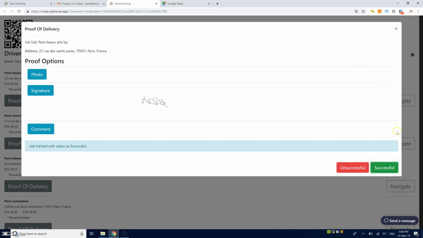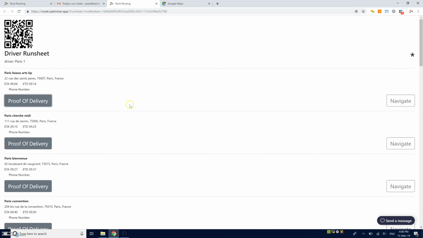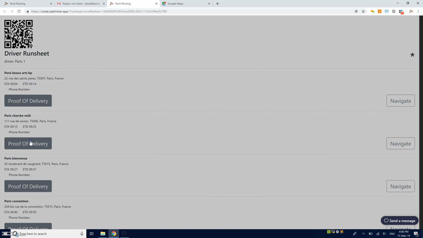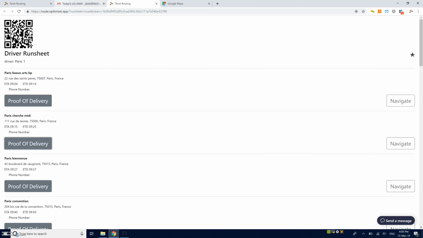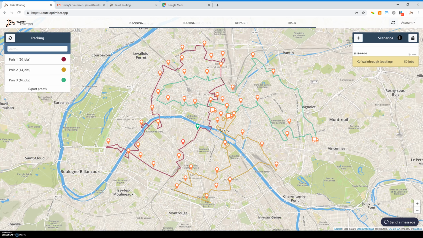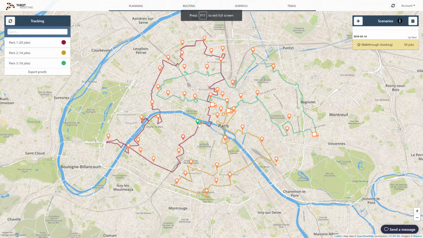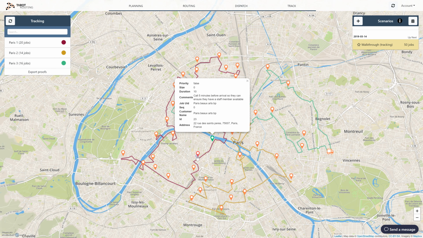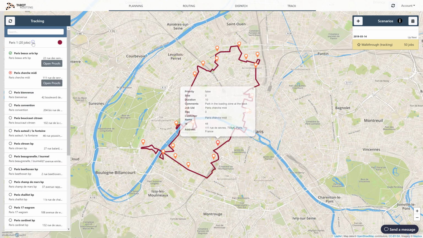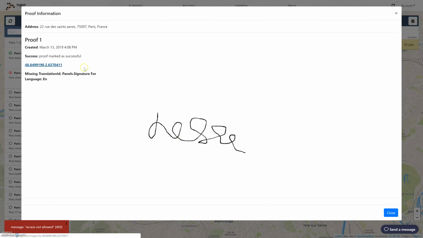And then when I click successful, the dispatcher gets notified that I finished the job. Here on the next one, maybe I'll say unsuccessful. Okay, great. So if I go back into the Taro routing interface, now on the map, I can see that one of the marker icons has gone green and another one red. And if I click in, I can actually go and look at that proof that's been submitted here and see exactly what's been going on, the time, the latitude and longitude, the address, and of course, the signature.